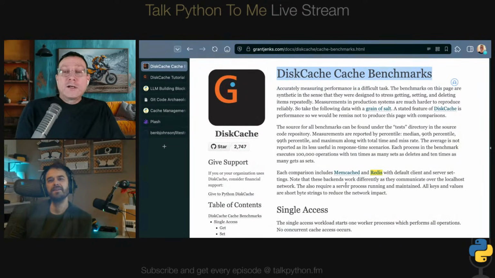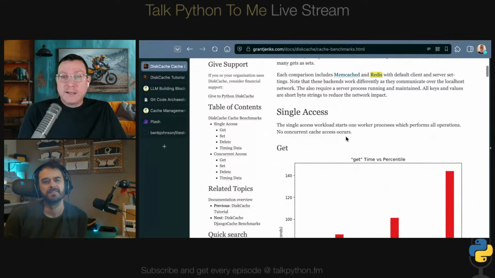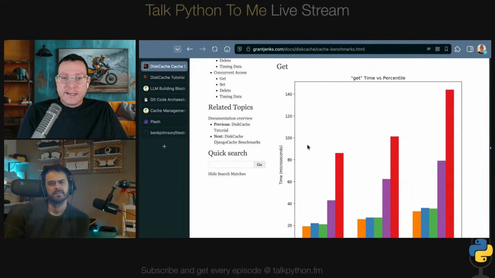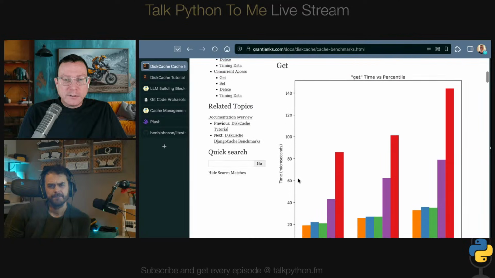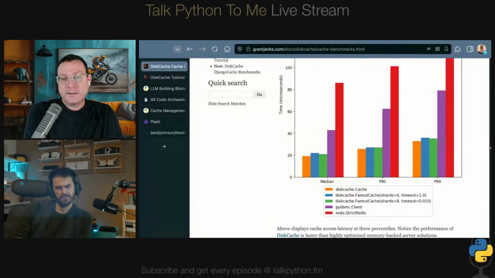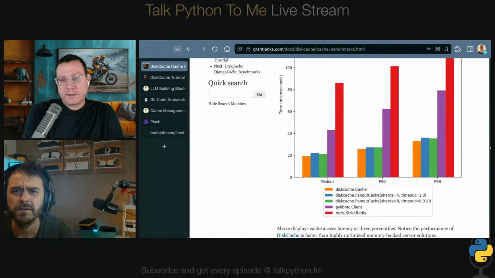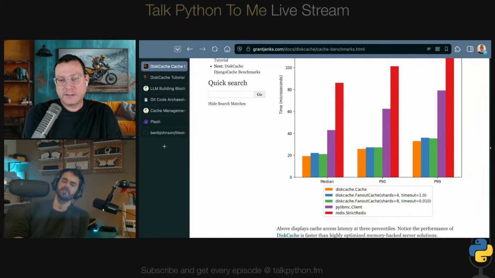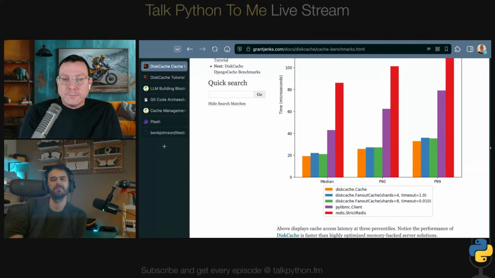There you go. Compared against Memcached and Redis, and it has the get speed and the write speed. And this is smaller is better. Yeah, look at this. DiskCache beats Redis. And I imagine that's because of the network hop or something? Yeah, exactly. I bet it's the network connection. Okay, so if you're running it on the same machine, you would have a different number there. Might be good to maybe caveat that.